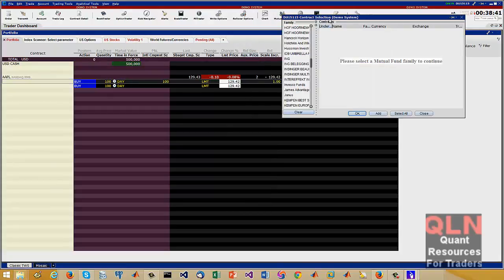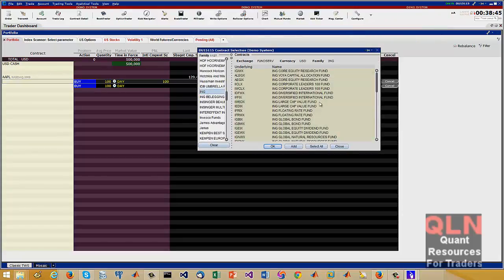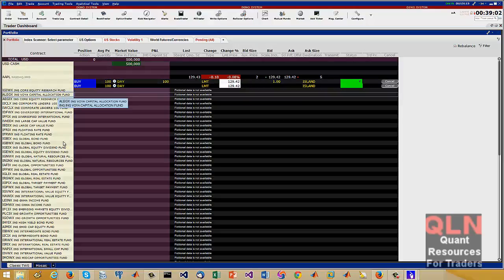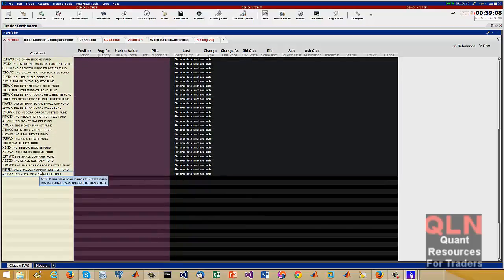Okay, mutual funds. Now this one I played with. I'm going to try ING. So this is the basket of all the ING mutual funds. I'm going to say select all because I'm a millionaire and I can afford it. And I go okay. So yeah, there you go. But you could put those trades in for all those mutual funds if you want. But you can see fictional data not valid or not available for demo accounts.